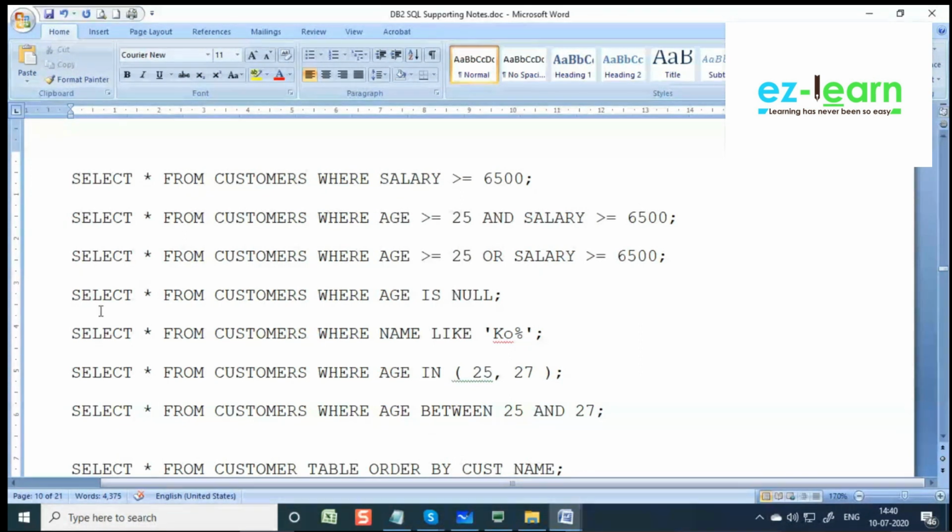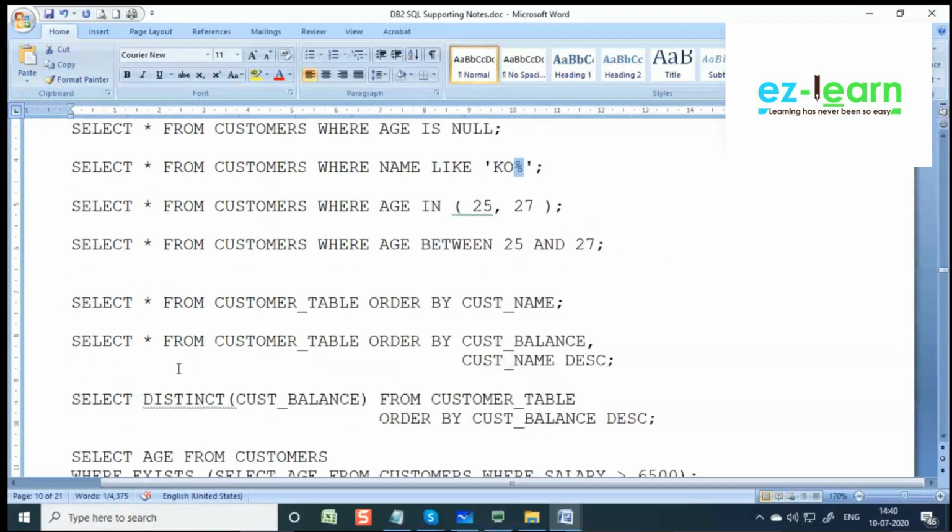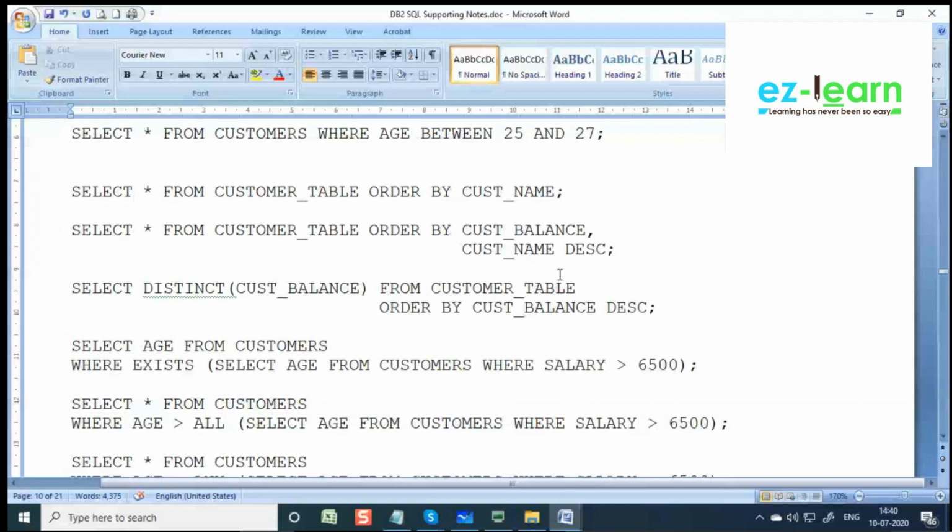What about this? Select star from customers where name like KO%. Those are names starting with KO, but percentage means any number of characters after that. Select star from customers where age between 25 and 27. Between 25 and 27 includes the range end also, so 25, 26, 27.